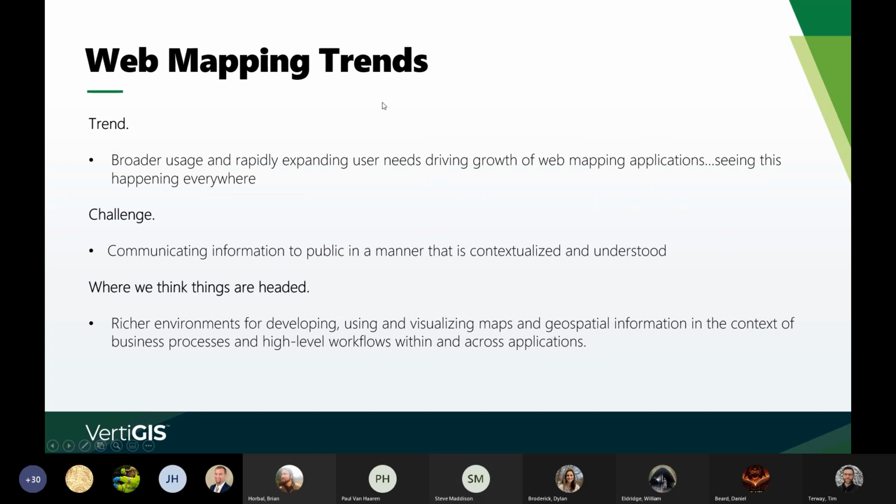The other trend that's really driving the use of GIS forward, and having us focus on the development of workflow, is this broader usage and rapidly expanding user needs for data, which is driving the growth of web mapping applications. And we're seeing this happening everywhere, right? We're seeing it happen in areas that maybe haven't conventionally used GIS in the past. We all know as geospatial professionals that 95% of all data has some form of location. So GIS is really the backbone of good data management.